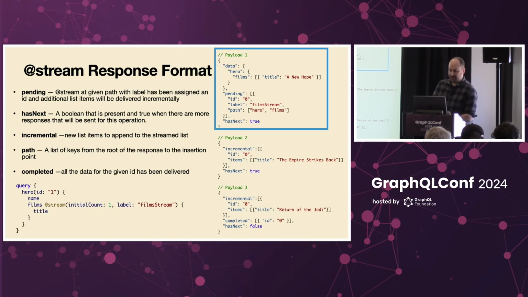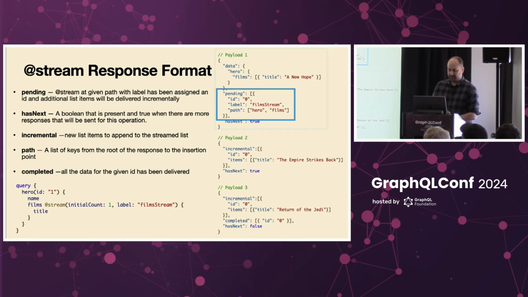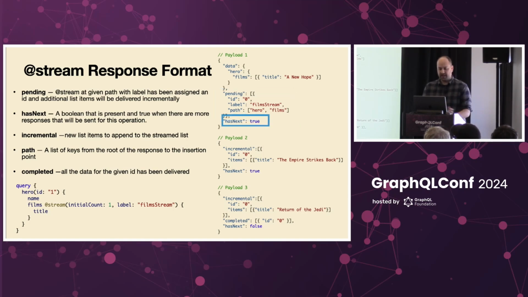In that initial payload, again, it's just data, just like a regular GraphQL response. And that films field is incomplete. And you know that it's incomplete because you have the pending object. The path points to where that field is in the response. And you have the label, so you know that it's from that stream that had the label there. And then you have has next true because we're expecting more payloads.